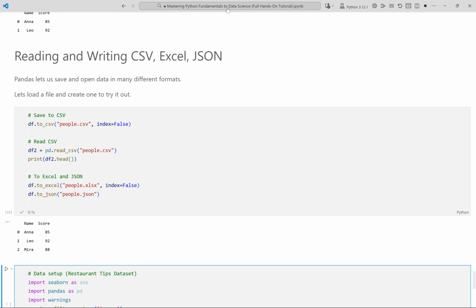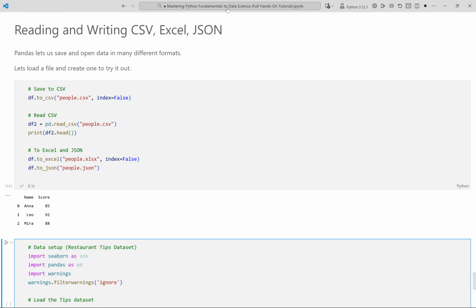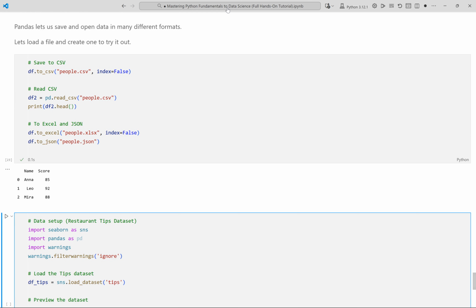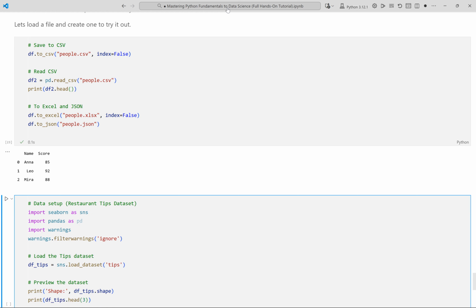Add a comment about loading the tips dataset. Load the tips dataset from Seaborn's built-in datasets into a data frame named df_tips. Add a comment for previewing the dataset. Print the shape, number of rows and columns of the data frame. Print the first 3 rows of the data frame to preview the data.